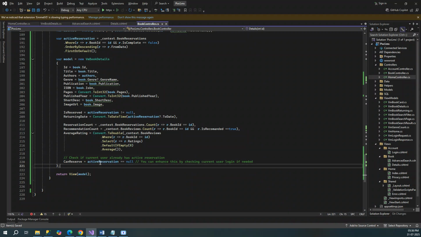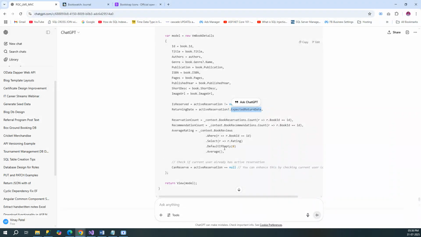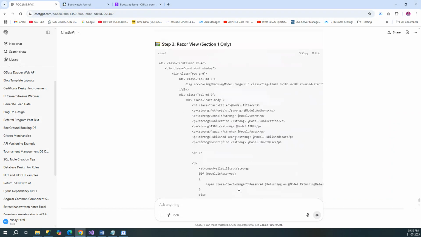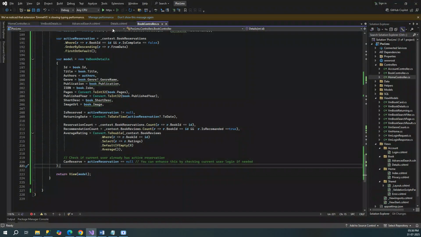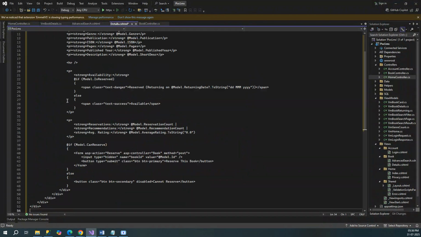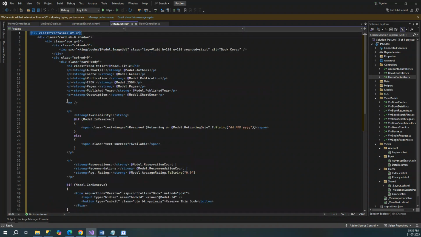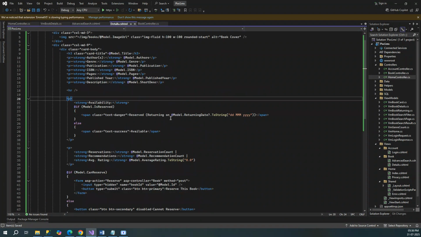What is active reservation over here? Yeah, so let's see. You can enhance this check by current user login if needed. Okay, this we can deal with later, right? So now let's move to the razor view. Let me take this, go to details view, paste with control V, and save with control S. Let's look for the error.